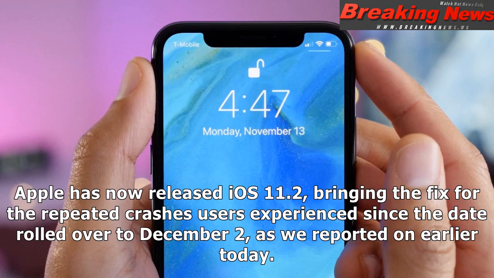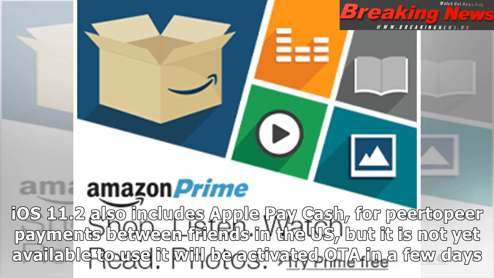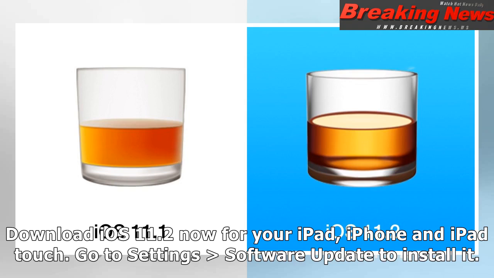Apple has now released iOS 11.2, bringing the fix for the repeated crashes users experienced since the date rolled over to December 2nd, as we reported on earlier today. iOS 11.2 also includes Apple Pay Cash, for peer-to-peer payments between friends in the US, but it is not yet available to use. It will be activated in a few days.